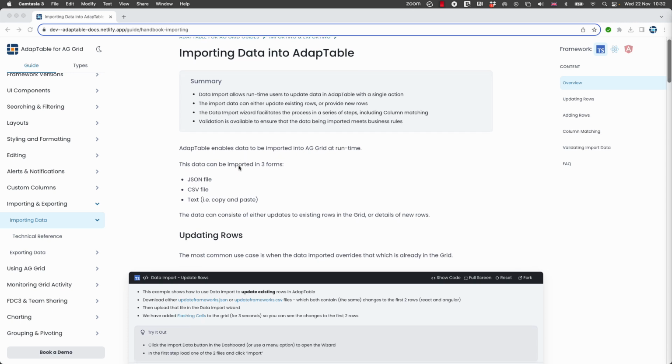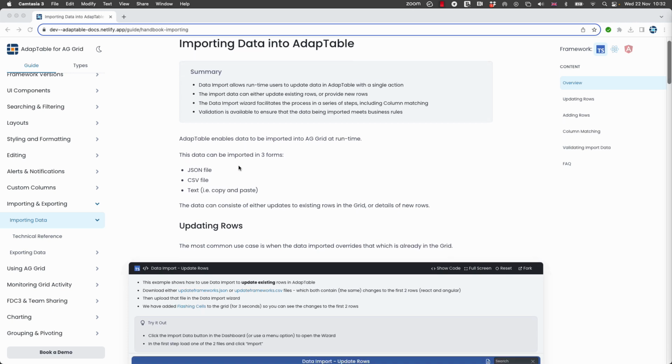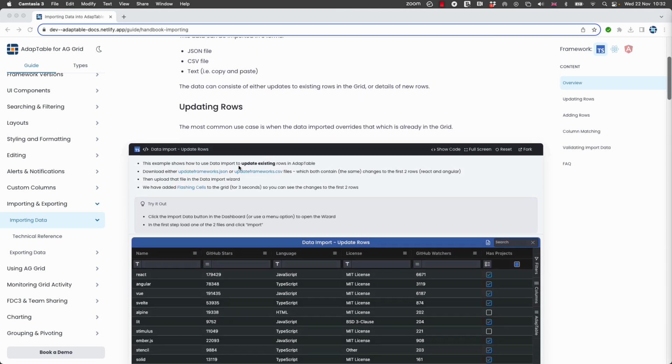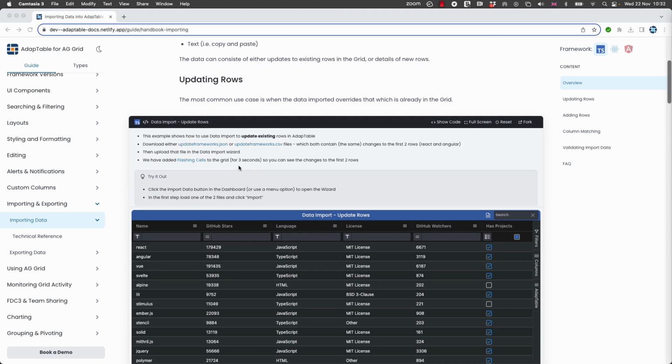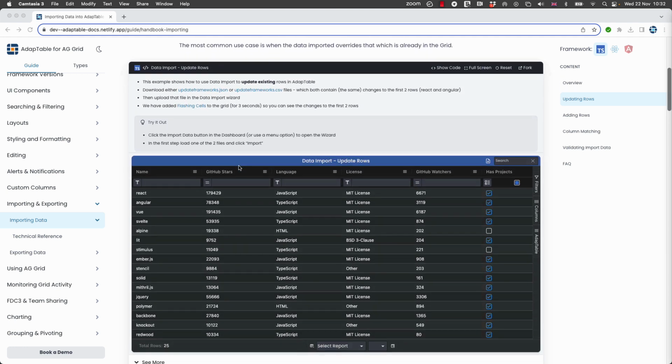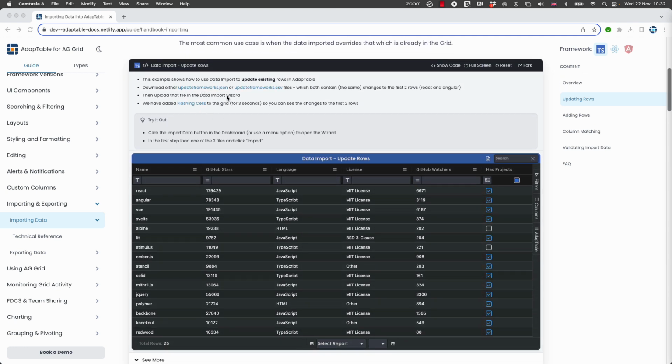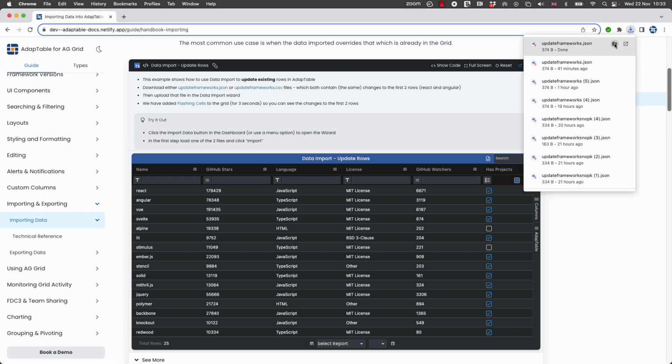Essentially, data import, as the name implies, allows you to import data at runtime into Adaptable. And we've got a series of 4 examples which we can run through one by one. For each example, we've provided a sample JSON or CSV file to allow you to see for yourself how it works. As background, when you import data, you can either copy and paste text or you can import a file, as we'll see. So the first thing we're going to do is look at a basic import. Let's download this and take a look.